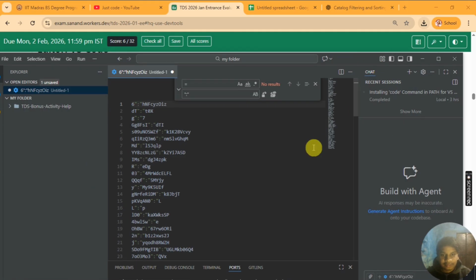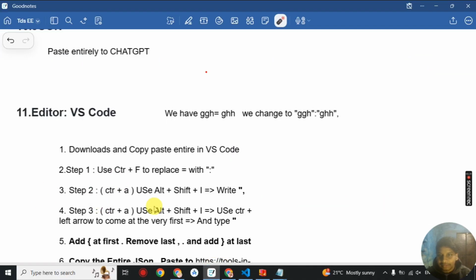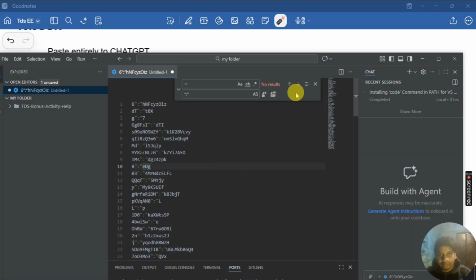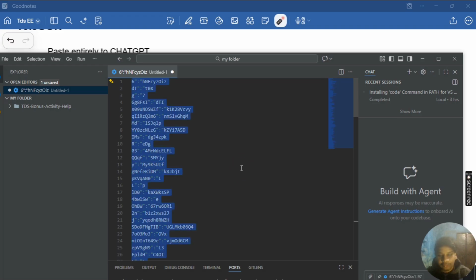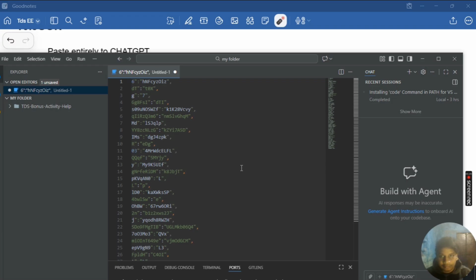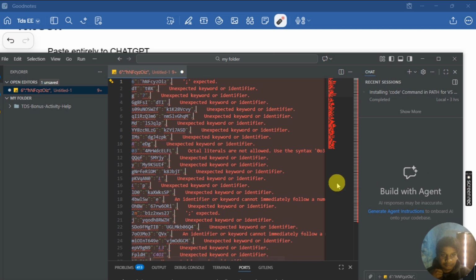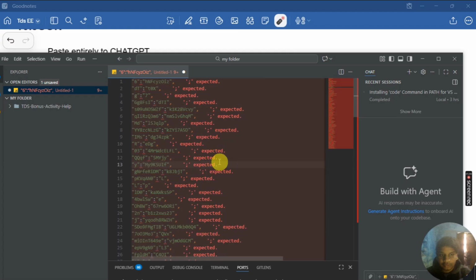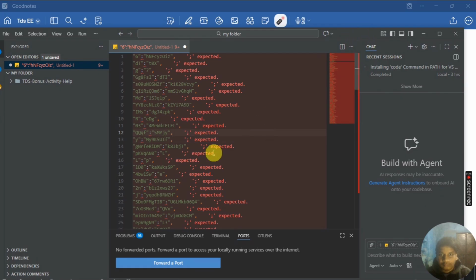Now we have to add double quotes and a comma at the end. So we press ctrl A to select all, and then alt plus shift plus I to get to the end of each line. Then we put double quotes and a comma. Now we once again do ctrl plus A, and using ctrl and the left arrow we go to the first part and add double quotes. And so our whole JSON style will be ready.